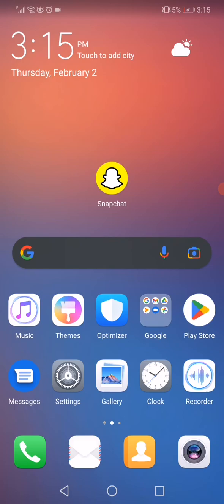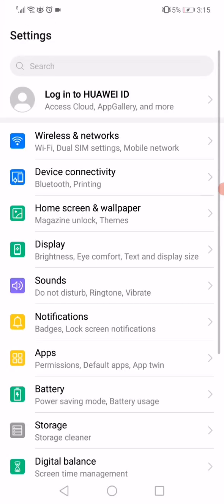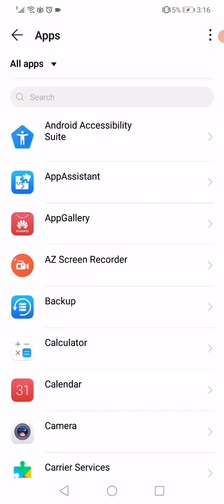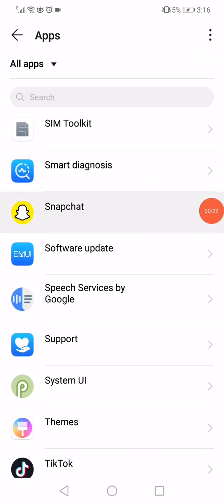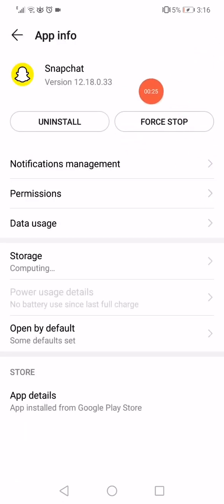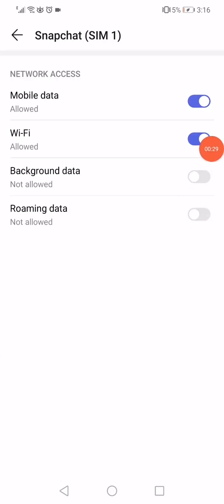Hello guys, so first thing you want to do is go to the settings and then go to the apps manager. When you open the apps manager on this page, you will find all the apps that you have on your phone. So all what you have to do is scroll down until you find Snapchat, click on it, and then click on this force stop here, and then click on data usage and make sure to enable mobile data, Wi-Fi and background data, and disable only this option down here.